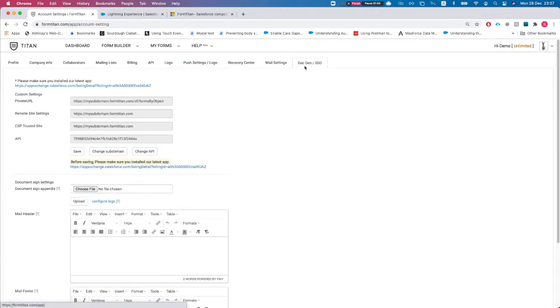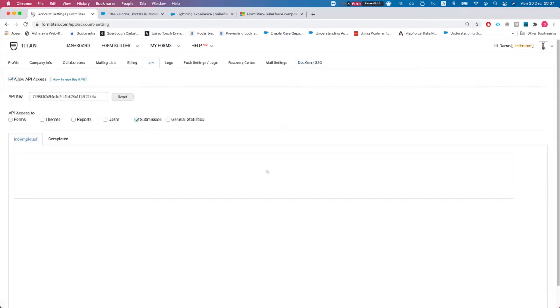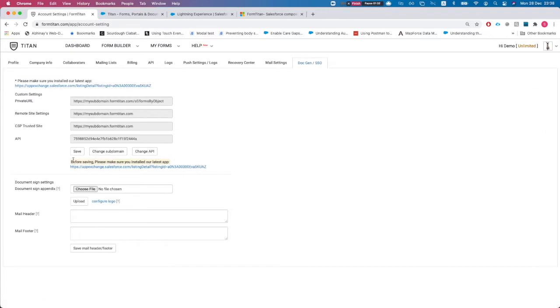And I'll head over to DocGen SSO and want to make sure that you have the package installed. So I've already previously installed the Form Titan package for Salesforce. And after that, you want to make sure, if you want to generate documents from Salesforce using a Process Builder or Apex, very important to make sure that you allowed API access and the submission is ticked. And we'll head back to DocGen SSO and we'll hit save. Once we get the updated message, we're good to go.